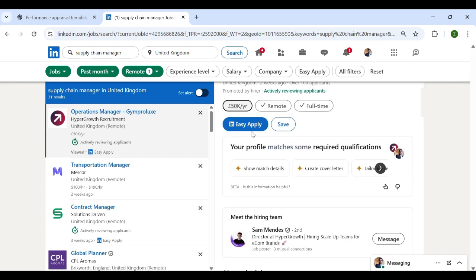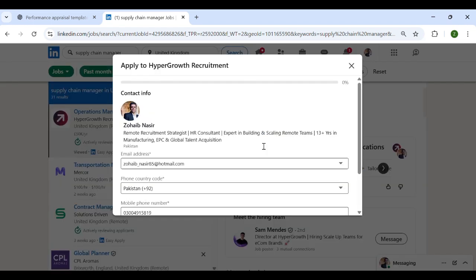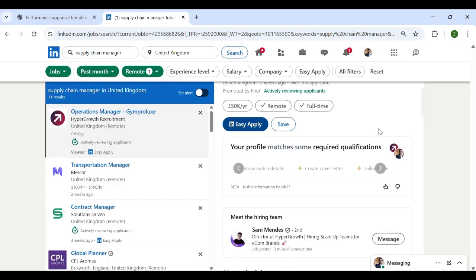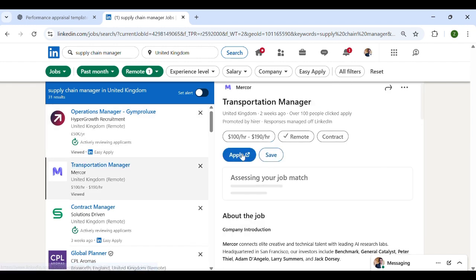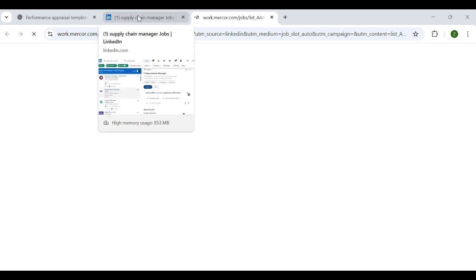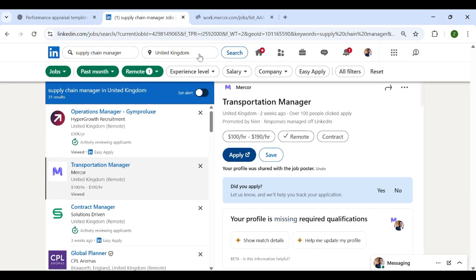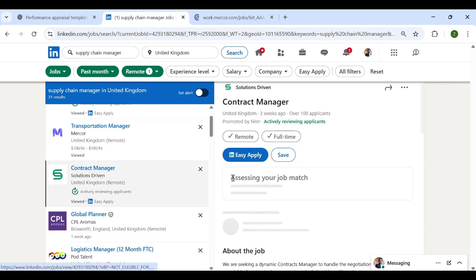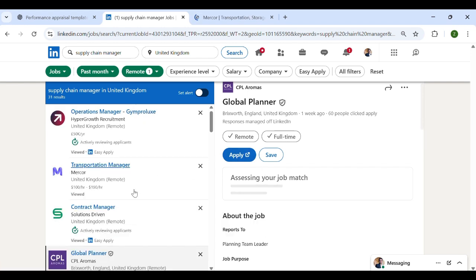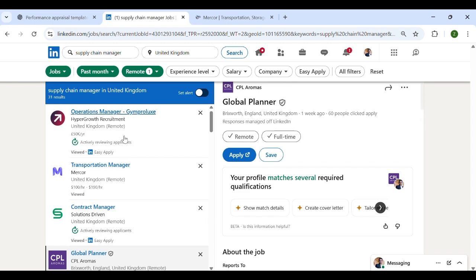It's remote and it's full time. And easy apply means that you can just simply go over here and apply. In some cases it's not easy apply. So for example, if I go over here, you can see it's not easy apply, it's apply, and you see this arrow. So it's going to take you to another link which you will open up, and you will have to apply on that particular link which the company has given. So there are some jobs where you get these links, like contracts manager. You have easy apply, global planner is again a link. So with easy apply, it becomes very convenient, you just go on and apply.